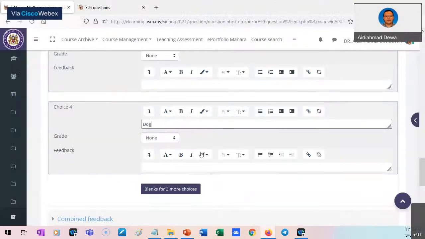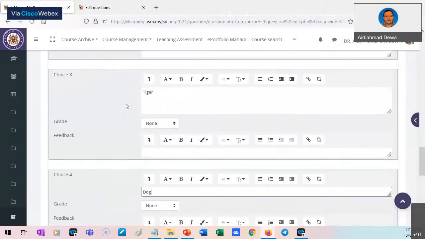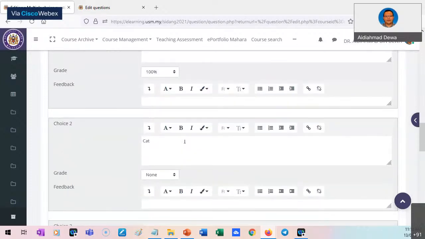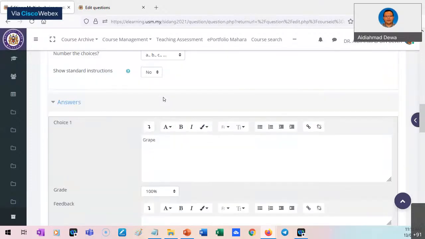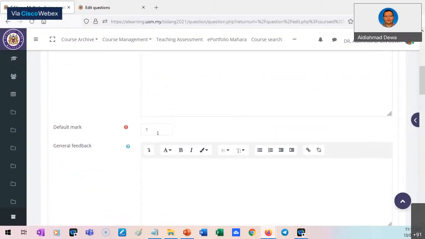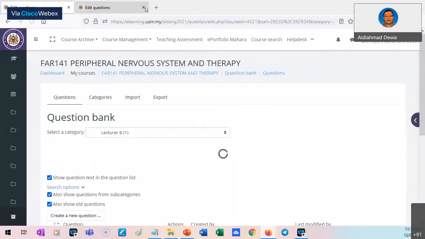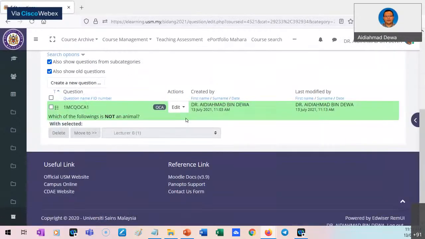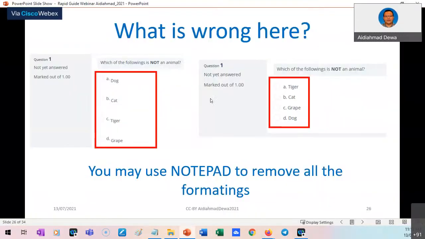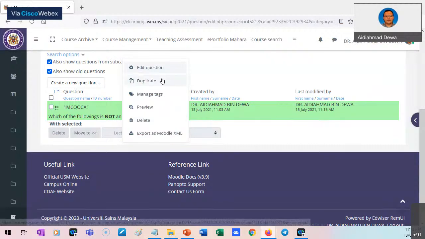Okay, let's retest. I already removed the formatting from the answers, right? Double check again. 100% to the grape. The marks are not changed. So I click OK, save changes. Now, if you preview the question again, will it appear as this or become like this now? So we preview.